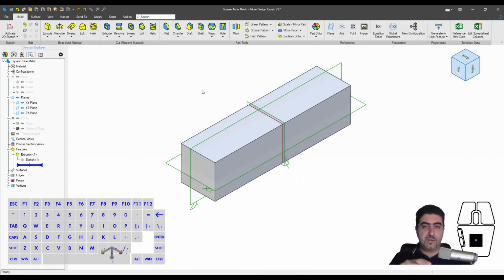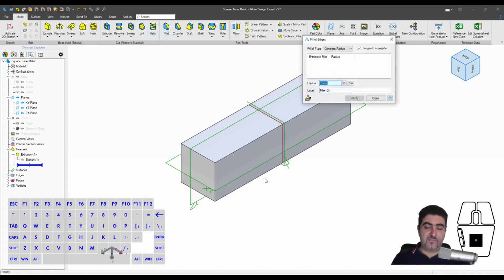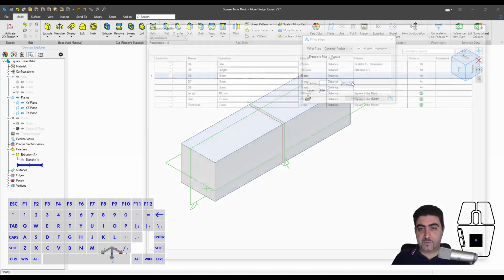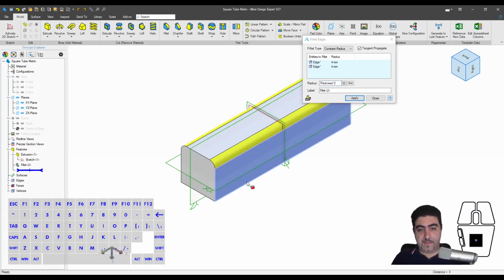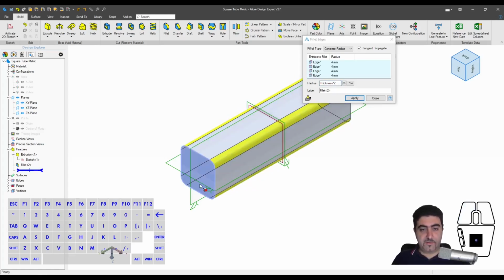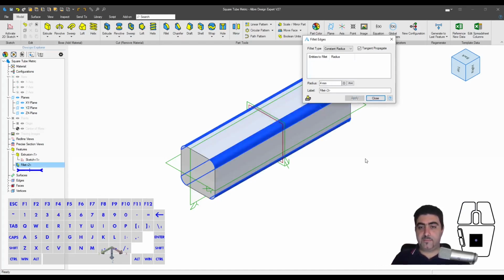And now I need to do the fillets on the outside. Now, the fillets on the inside of a square tube have a radius with the same value as the thickness. So on the outside, it's going to be twice the thickness. Again, I can just either type it or go in here, click on the name, hit OK, and then just say times 2. And I'm going to select everything. If you don't know how I'm selecting through the part, go and check my black belt video, and hit apply.